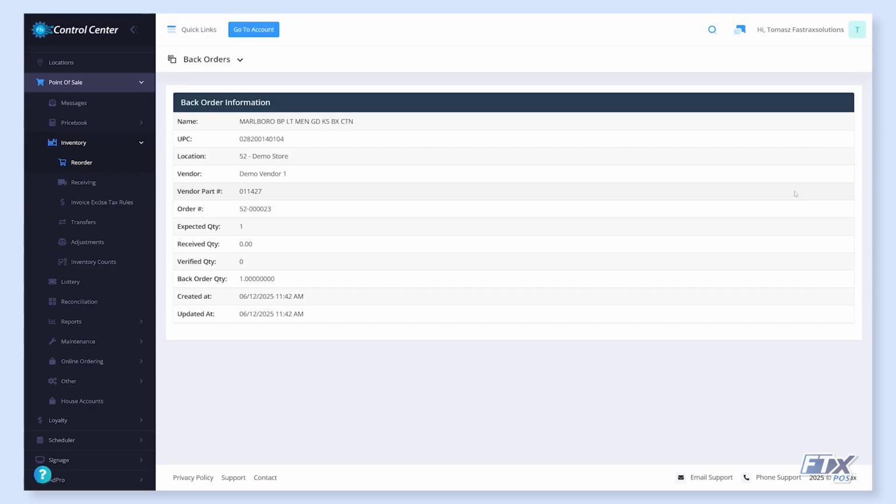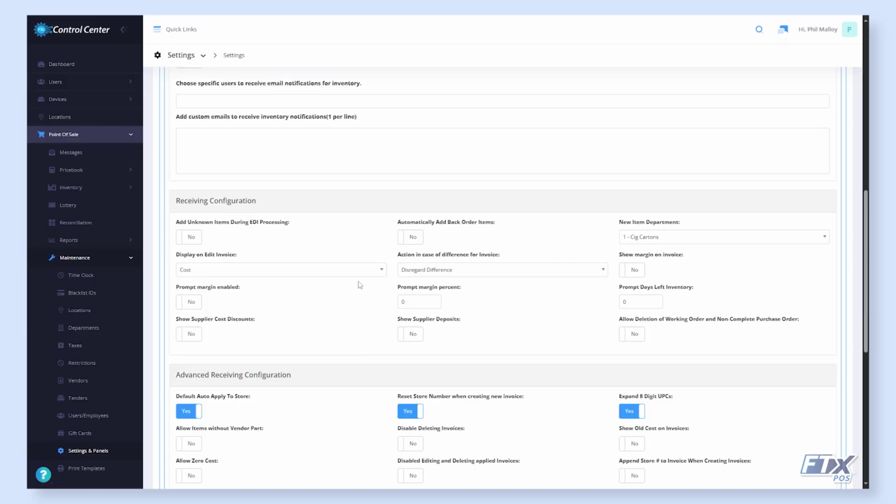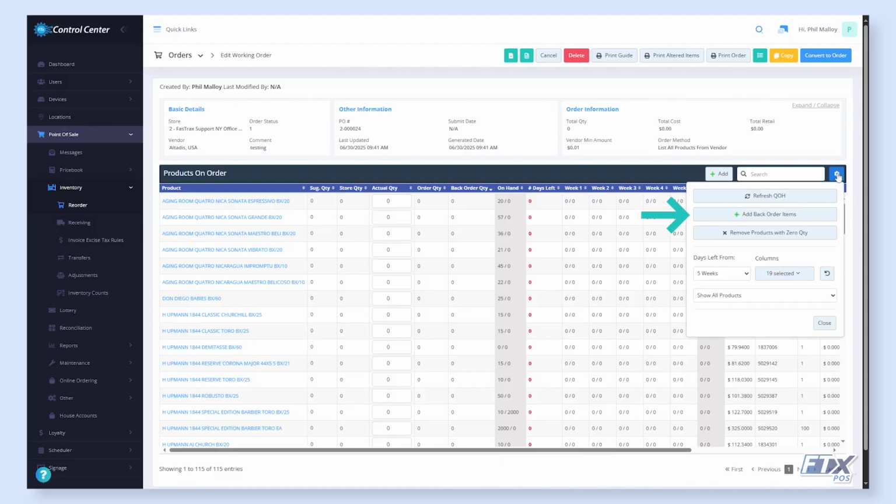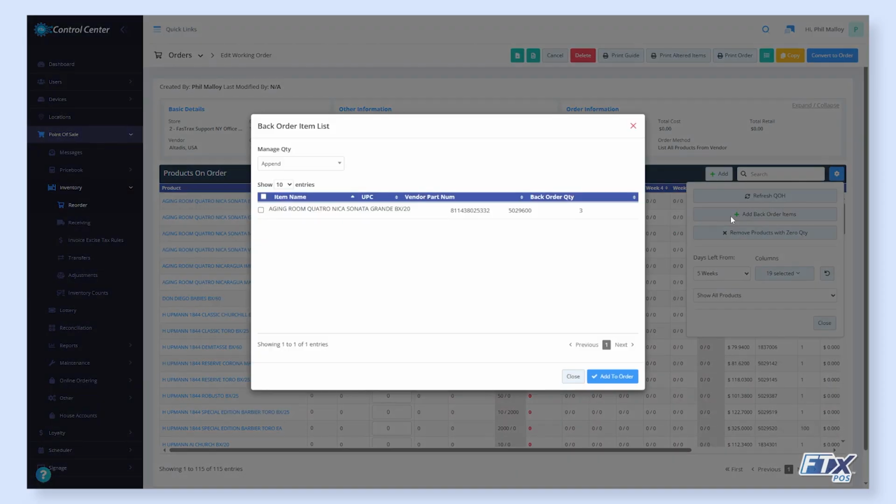There's a couple of ways to push the back order items onto an order. This can be done on demand or automatically. If automatic, back order items are automatically added when an eligible order is created, and this is based on the location in the vendor. When using on demand, you'll see a button on the order details screen to add back order items. This will show a list of all eligible back order items where you can choose which ones to add and whether or not you want to append or replace the item if it's already on the order.